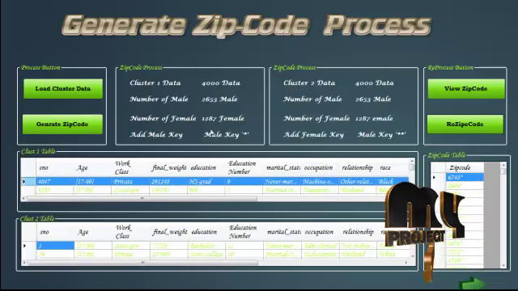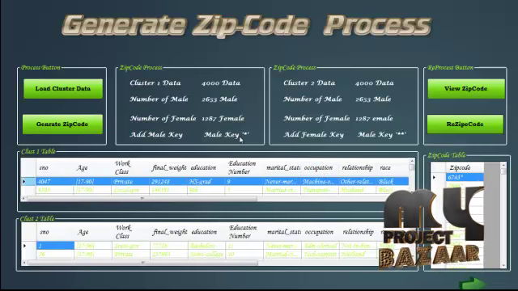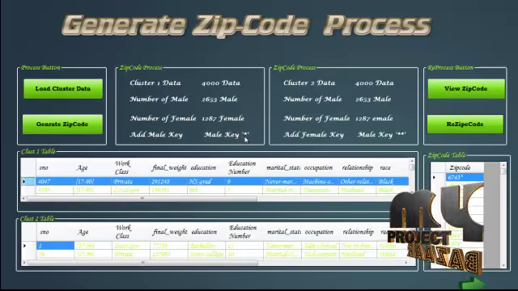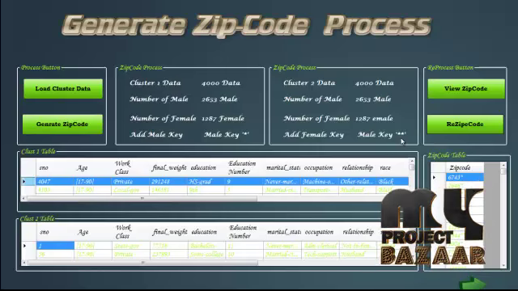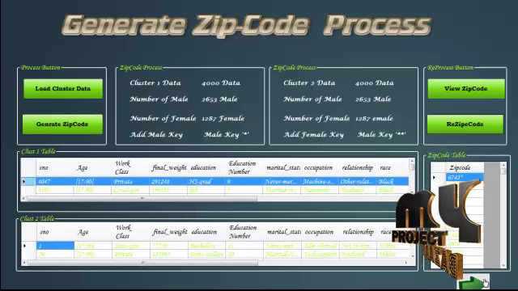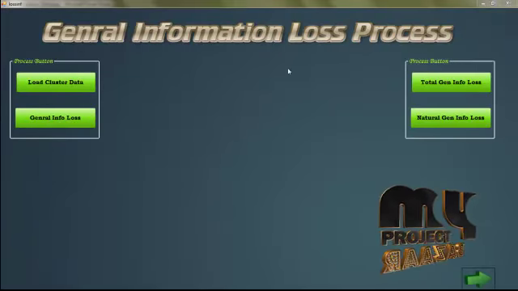In that process, the male key has been added, including the key for the individual. The male key has been added as a star and the female has been added as a double star. Click the next process. General information loss process. Load cluster data.